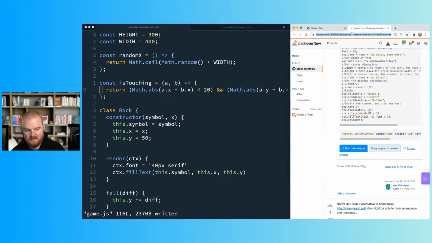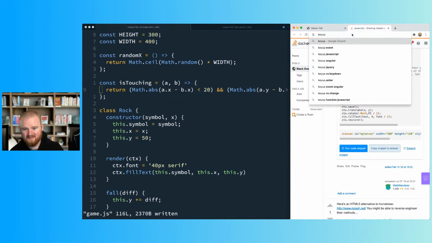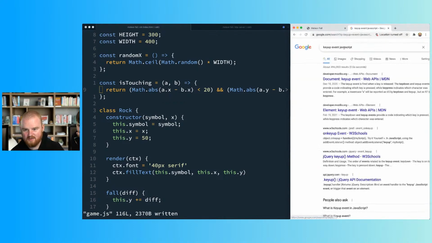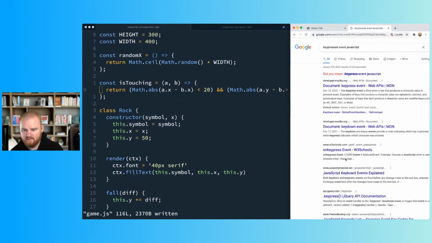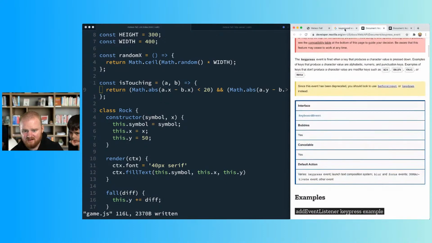Let's see. We can do key up or maybe key down. Should we do key down? No, we're supposed to do key left and right. Key pressed. Key press. Key down or key press? Which one do we want? Key press.